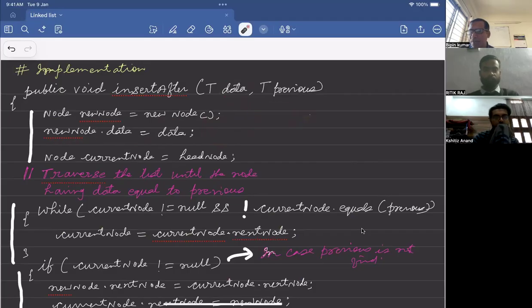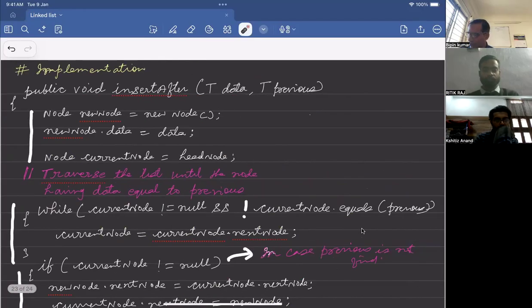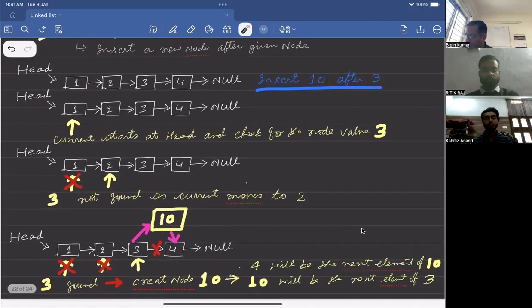Now we need to traverse the list. To traverse the list, what do we need to know? We need to know the head node. We already defined the head node in the linked list class, right? So now we'll assign that head node to the current node, because we will traverse using this variable. Now traverse the list until the node having data equal to this previous. So far with me, guys? Till when will you traverse? Once you find this 3, then only you will stop.